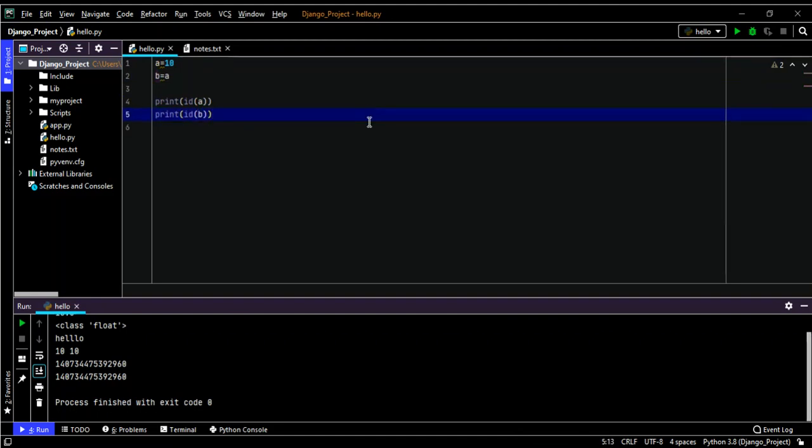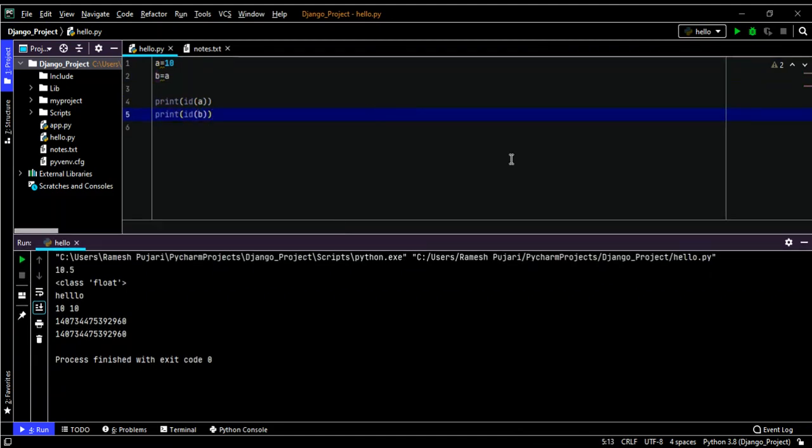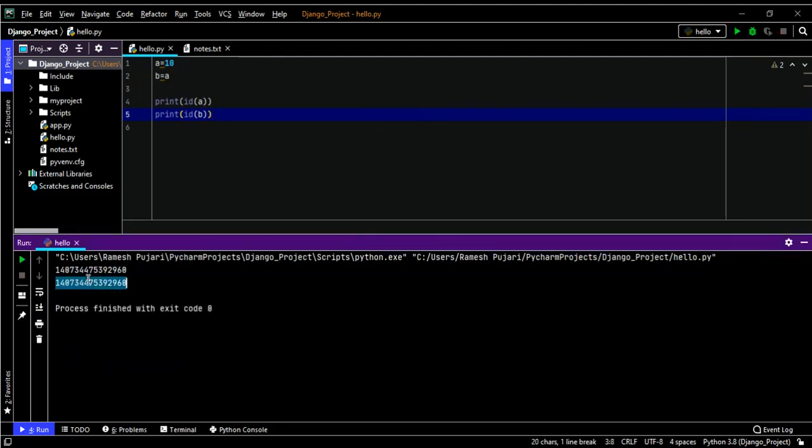Now I'll run this program. You can notice that both the ids are the same, which means Python will not create a new object. If I refer to the old object only, it will take that id only. So you can note that both the a and b ids are the same.